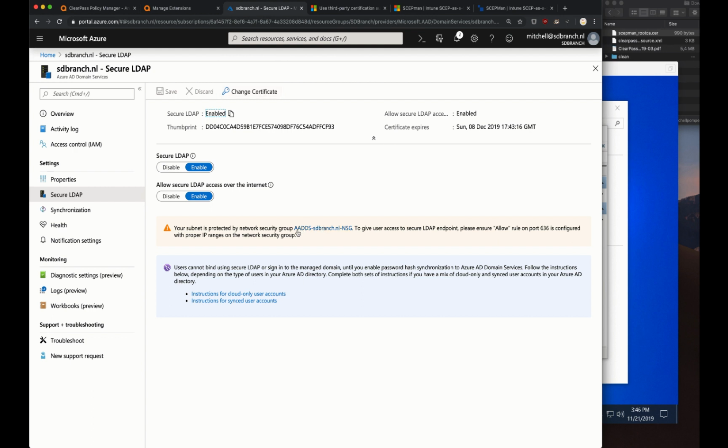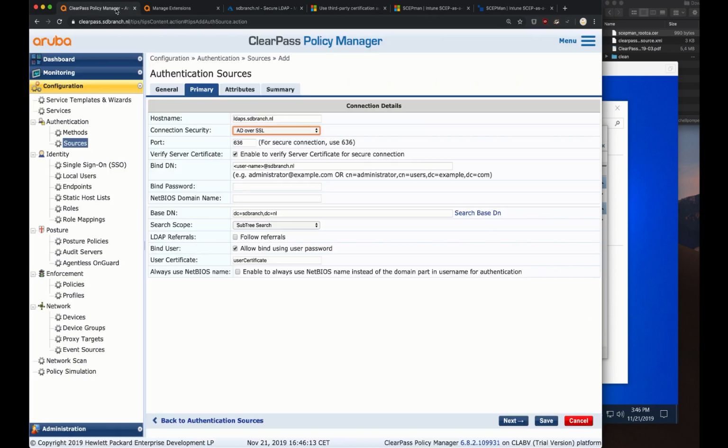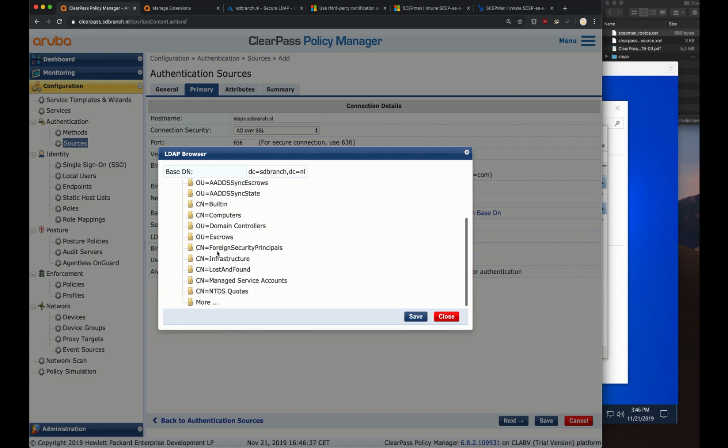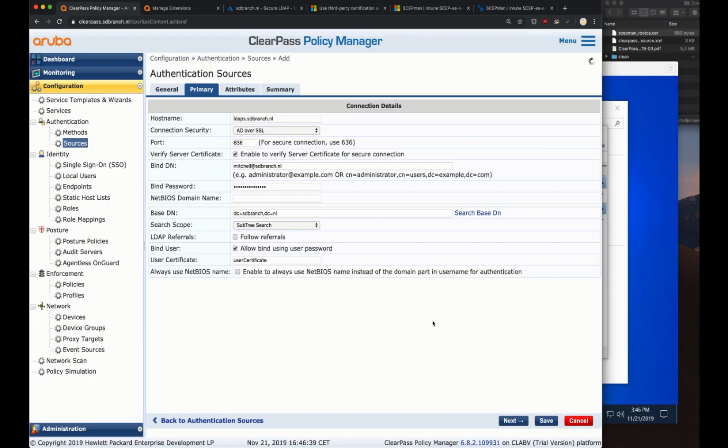In order to communicate to this domain service, I had to change the network security group to allow the subnet or the IP address of this particular ClearPass node. But after that is done, I'm able to communicate with this LDAP server like you would with an on-premise AD. My bindDN will be mitchell@sdbranch.nl. I'll fill in my password, and if everything is set up correctly, when I click the search base DN, we will get some response back. Sure enough, everything is set up correctly. I'll save this, and now we can use this authentication source for our authentication policies.